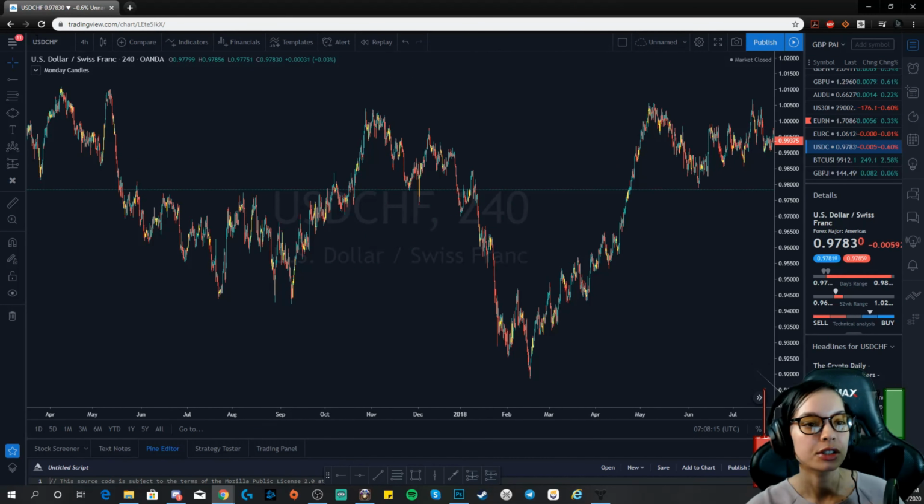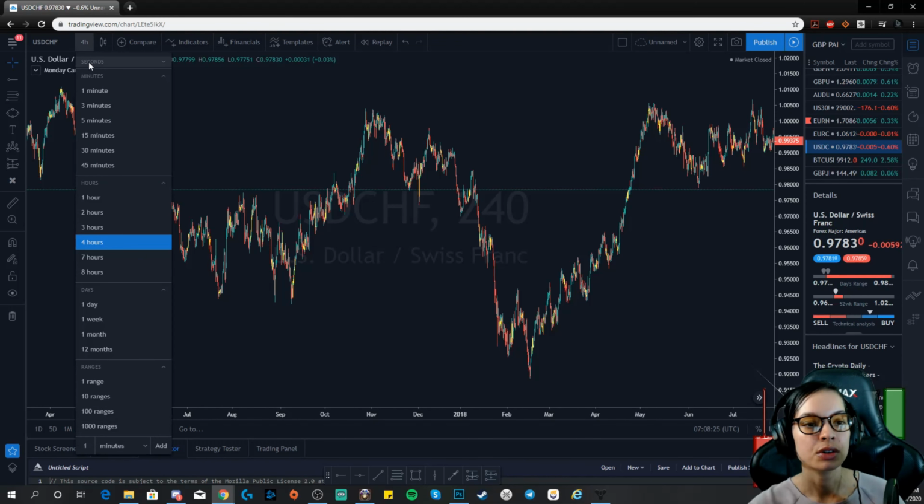So over here, you have the pair, is what you would call the pair. You have the USD, or the US dollar, to the Swiss franc. You have your time over here. You can go anywhere from a minute, and you can add days or add different time frames depending on if you pay for TradingView or not.